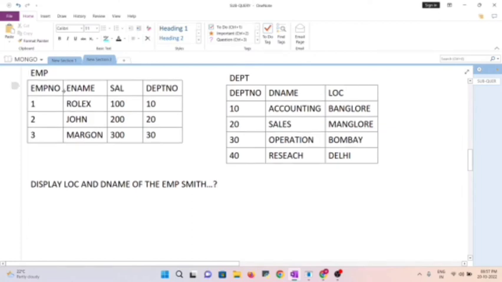According to the table, Smith is present in the employee table. I'm sorry, I just changed the name: Rolex. Rolex is present in the employee table, and the location column and department name are present in the department table. So how to write this? Select. The first column is location, and if you want to write multiple columns, you should use the separator. Then the name. These two columns belong to the department table. See here, we can see the table name and column name. I write the department table here, and Rolex is present in the employee table. So now I'm displaying the department table details, and I'm executing the condition in the employee table.